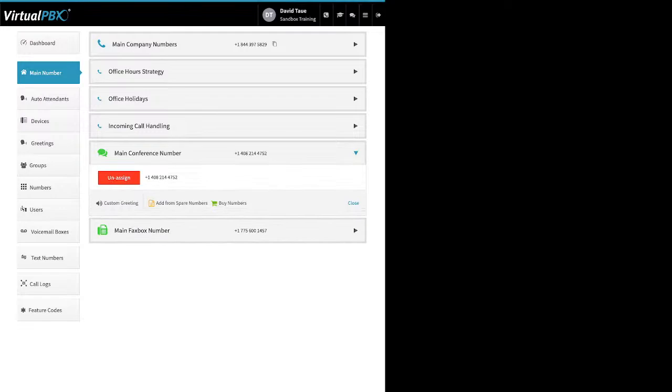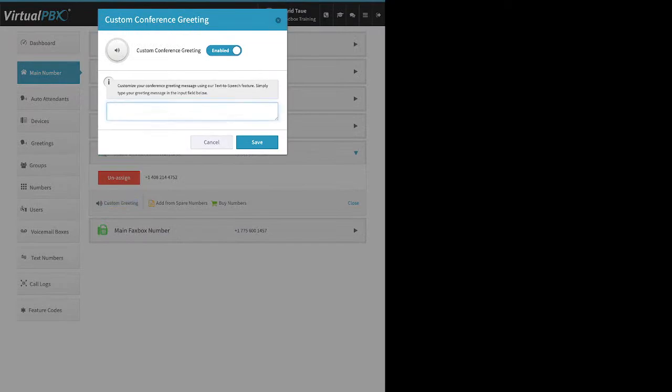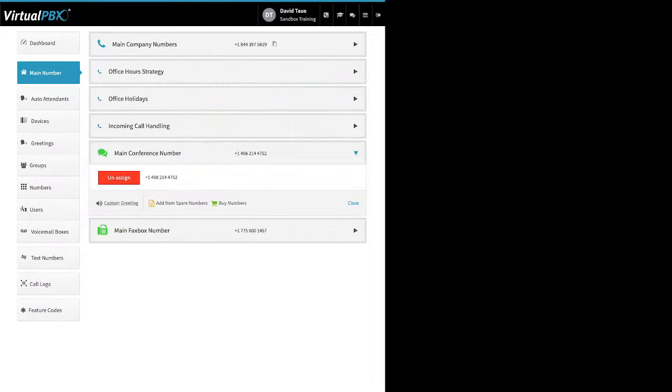A main conference number, you can have multiple numbers, right? So you can add from spare or buy new numbers. You also have the ability to add a custom greeting, but it's text-to-speech, right? So type in what you wanted to say, click save, and it will play. Even without the custom greeting feature enabled, when you call your conference number or numbers, the system will say, welcome to the conference, and then prompt the inbound caller to enter the conference room number, and then the PIN number.